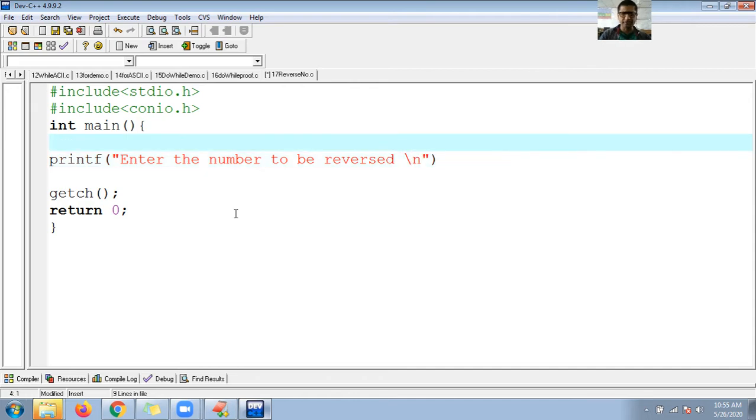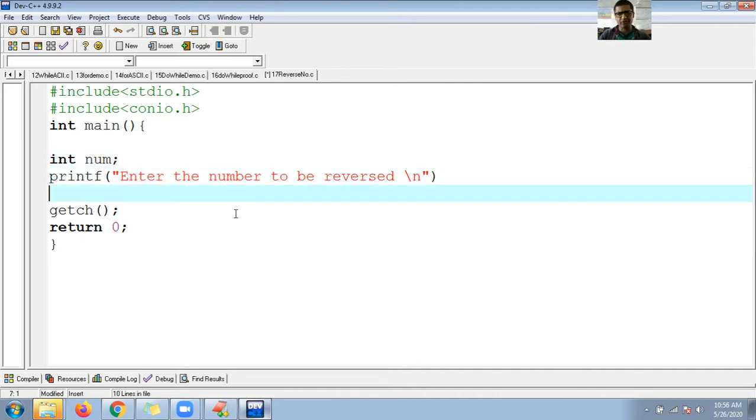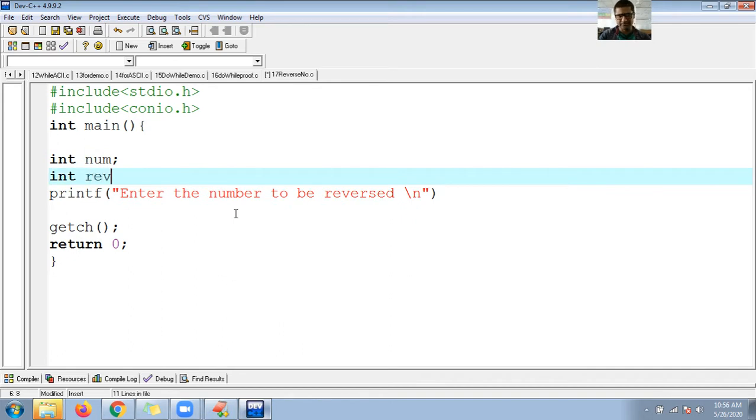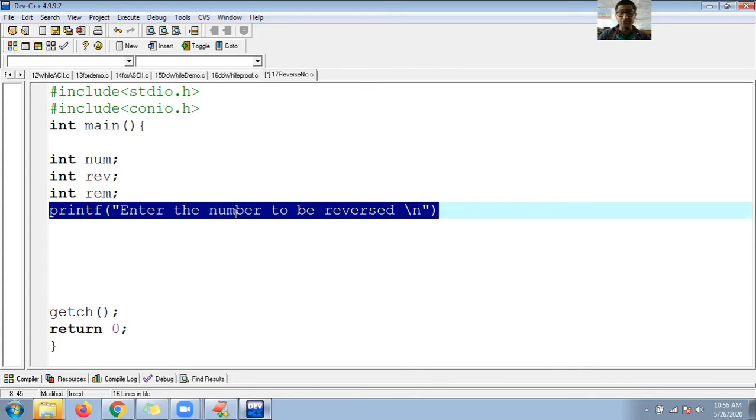Here I'm asking the user, so I took an integer number, I took num. Okay, fine. Now again I need reverse, and I will also need to take a remainder. So integer rem.